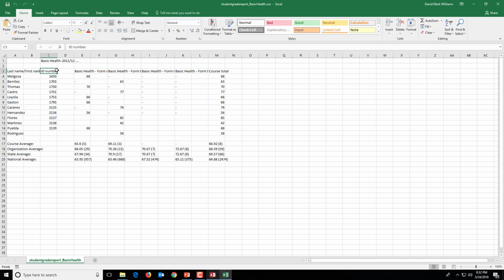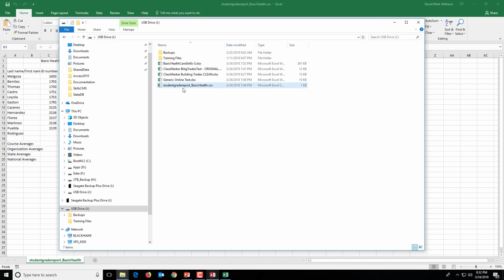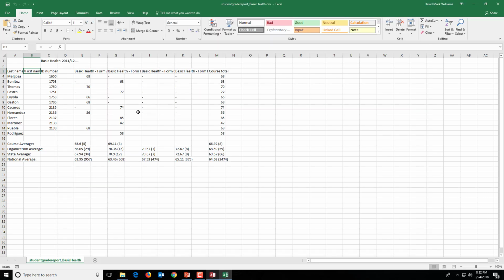And we can't import this directly because every test would have a different set of column headings, so it just doesn't really work for us. So instead, what we're going to need to do is copy and paste this data into a very, very simple generic Excel file, and then we'll be able to import that one. I have created here, and you can just create one of these on your own or get one from our website, this generic online test Excel file.